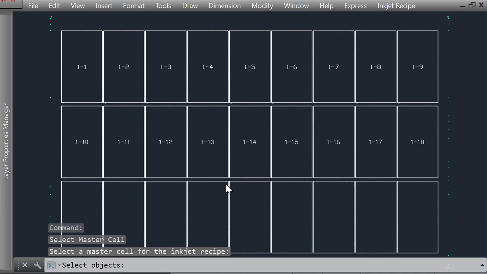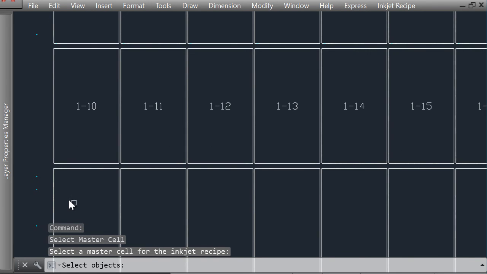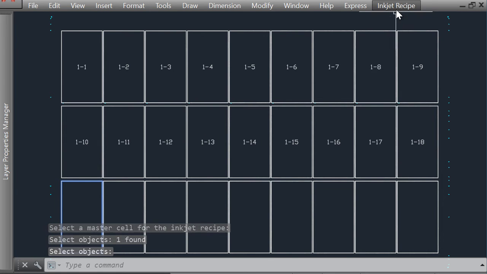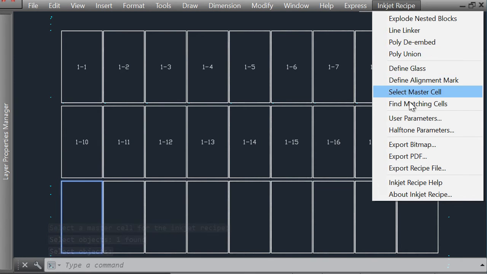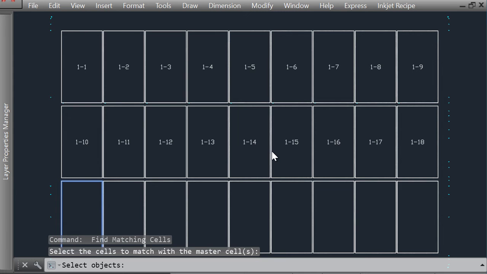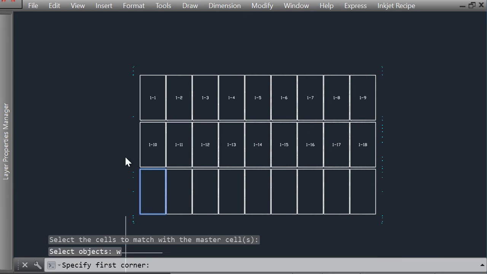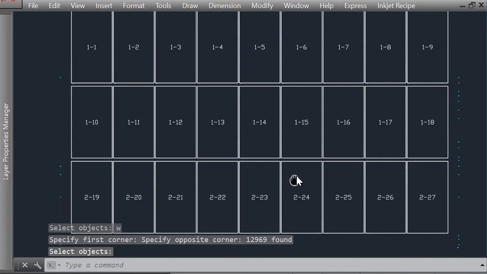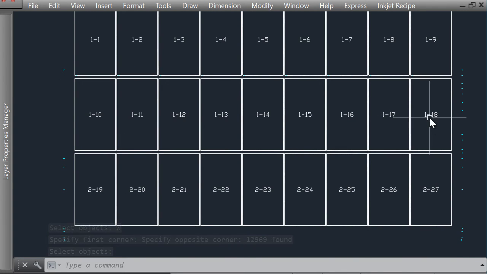Select master cell, and this time we'll come in here and select the outer. And now we'll say find matching cells. And it doesn't matter if I select these again or not because they don't match. And hit enter. You can see it found the balance of the cells. Notice that 17, 18, now we come back here, 19, 20, 21, 22, 23, 24, 25, 26, 27. So we continue the same pattern and we pick up numbering where we left off with the previous cell.